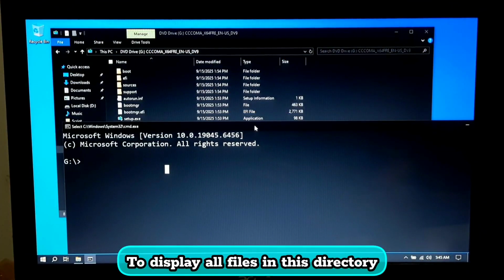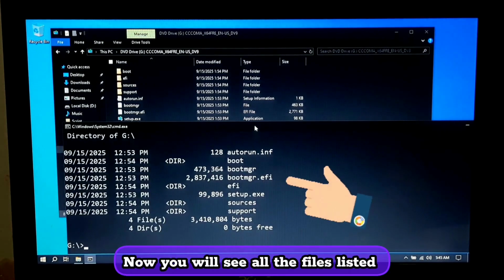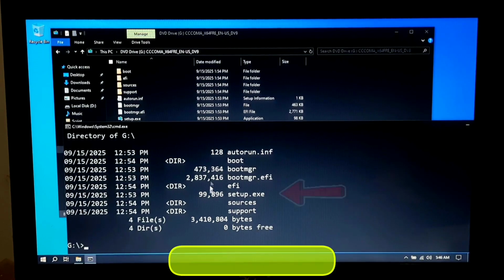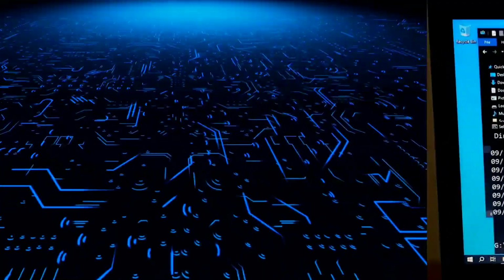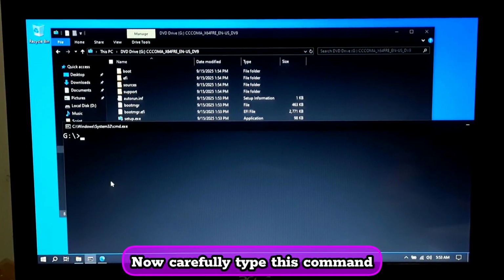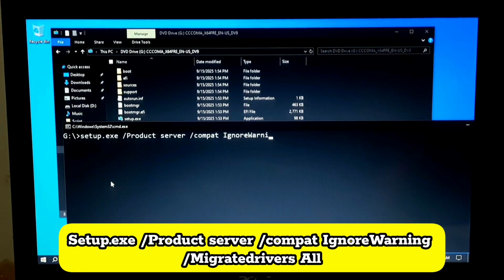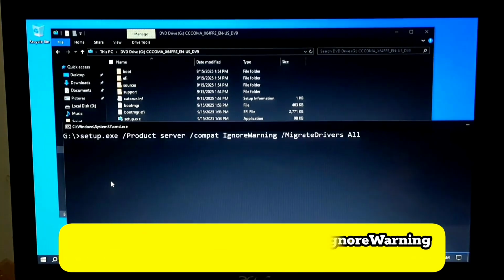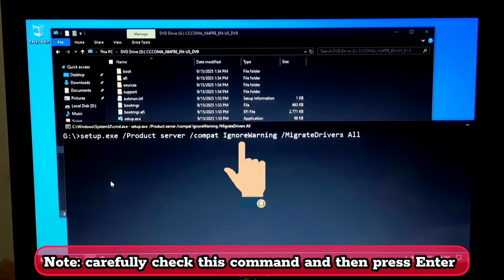To display all files in the directory, type dir and then press enter. Now you will see all the files listed, including setup.exe. Now carefully type this command: setup.exe /product server /compat ignorewarning /migratedrivers all. This is the only command needed. Note, carefully check this command and then press enter.